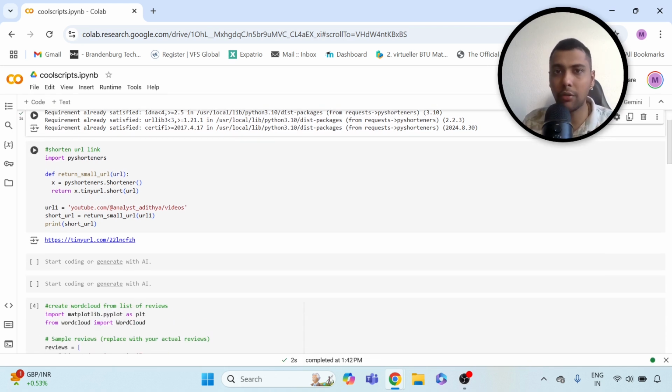And then you come to this code, right? How do you shorten it? So first up, you obviously import this package. And then I've written a small 2-line function. Return small URL of URL, what is it doing? So first I'm assigning, for a variable X, PyShorteners.shortener, right? So essentially I want to shorten a given URL and then I say return whatever X variable I created dot tinyurl, right? So the output URL will be like tinyurl / something dot short, right? So I am asking it to shorten that particular URL that I'm supplying, right?